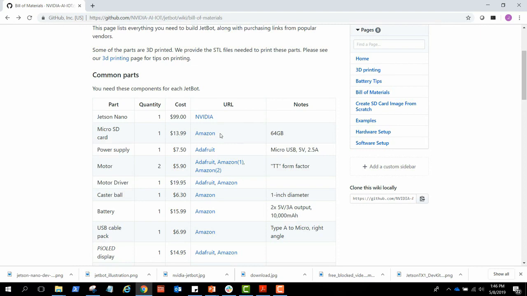For JetBot, we wouldn't recommend a 16 gigabyte SD card, because you may not be able to comfortably store the dataset and install additional software on top of our SD card image. When using an SD card smaller than 64 gigabytes, you may need to follow the Create SD Card from Scratch page under the wiki, which we'll cover later in this webinar.